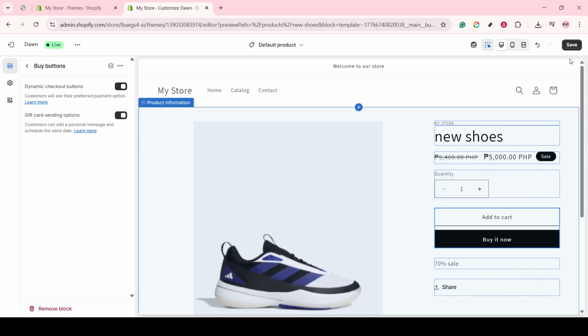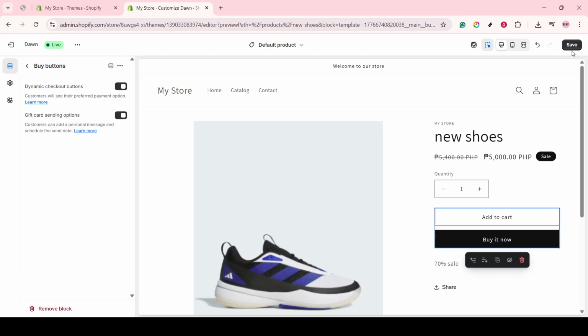Having the Dynamic Checkout Buttons toggled on is the key to solving the problem, as it directly affects whether the Buy It Now button appears on your site. Good practice here is to refresh your store's page after making this adjustment to confirm that the button is now visible. Finally, don't forget to save your changes.